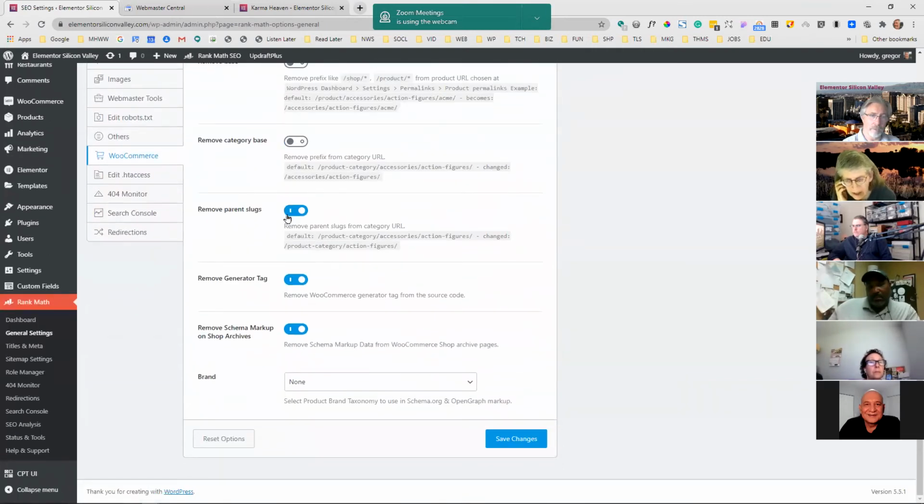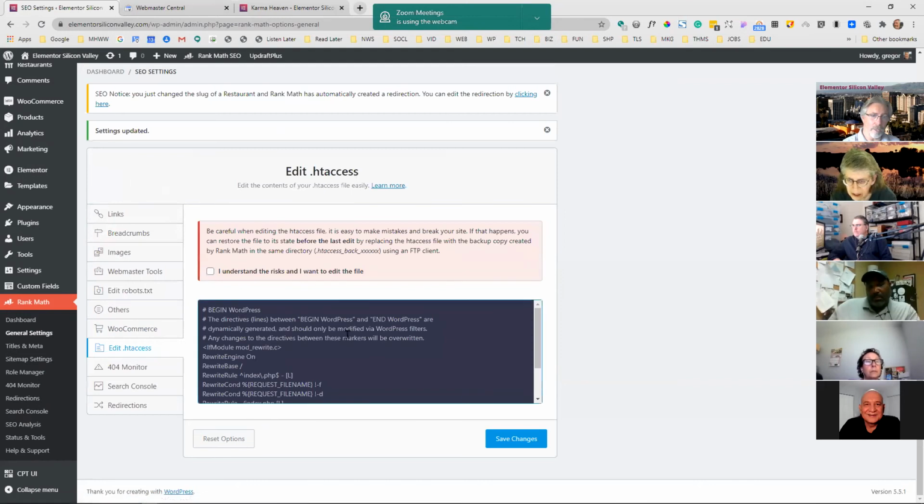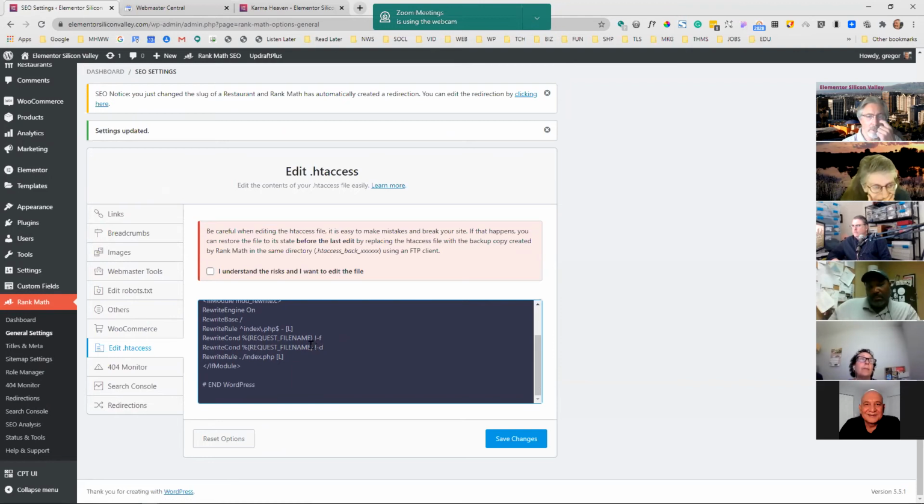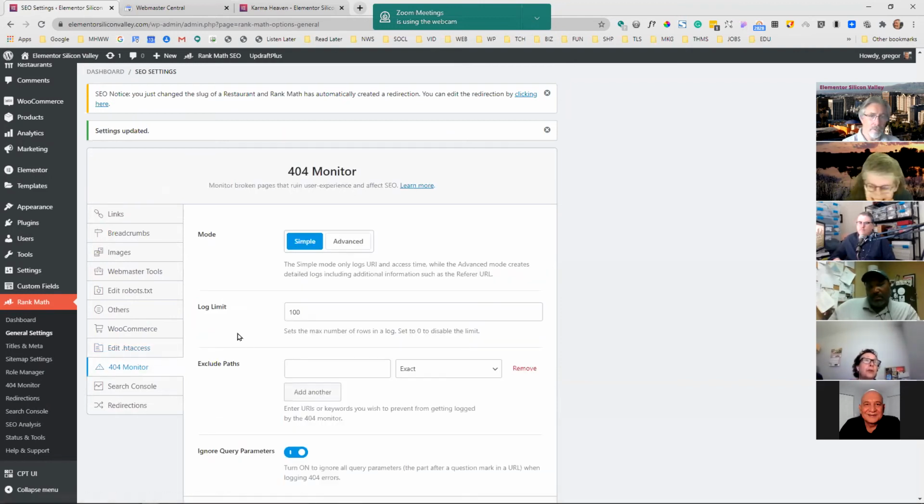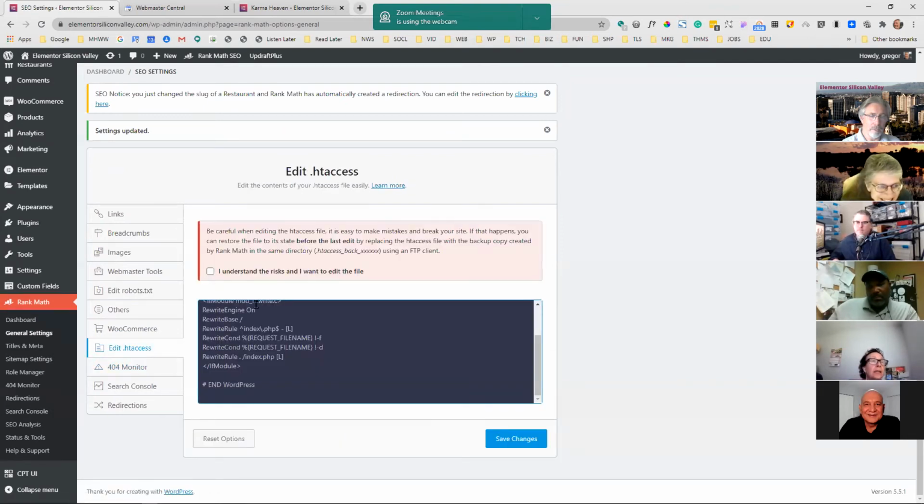Parent slugs, that sort of thing. Edit Htaccess. I wouldn't really recommend editing this here, but if you want to make a quick change, if you make a bad change, you'll be locked out of your website and you have to use an FTP to fix it. And you turn that off, the edit Htaccess, because I wouldn't want my clients to ever see that.